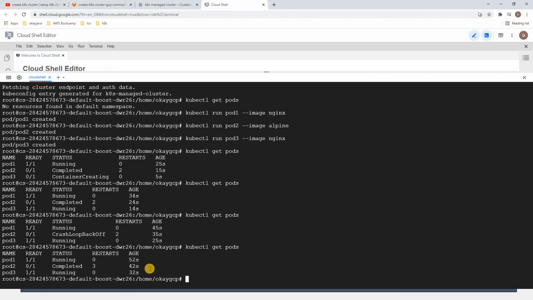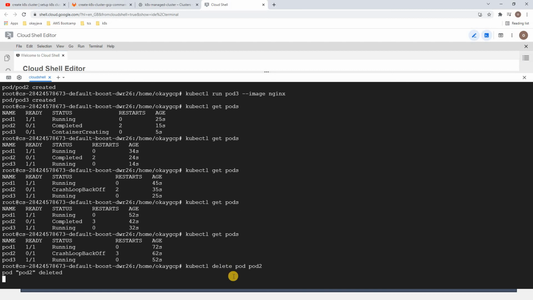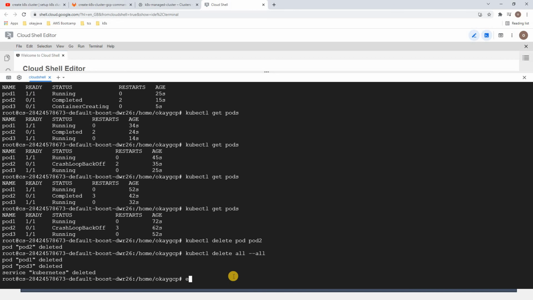For example, let me run one more time. Say I want to delete my pod 2. So I'll run kubectl, which is the command, and then delete. I want to delete the pod named pod 2. It says pod 2 deleted. So for example, if I have to delete everything, what I can do is delete all with dash dash all. Simple. Alright, so let me click on exit.